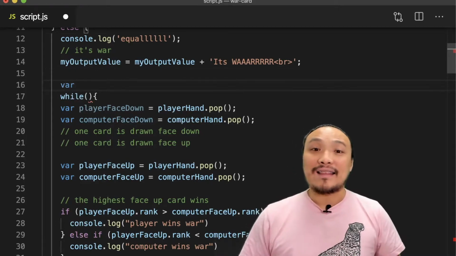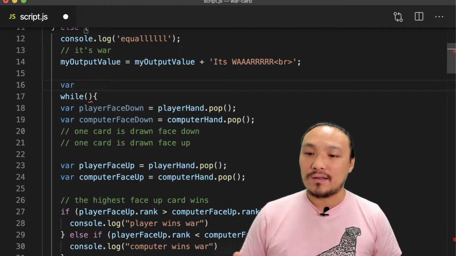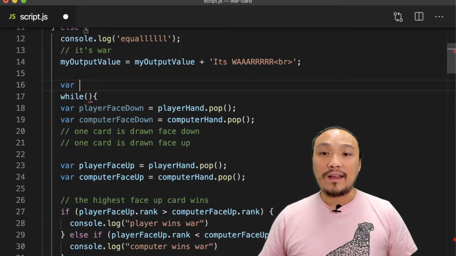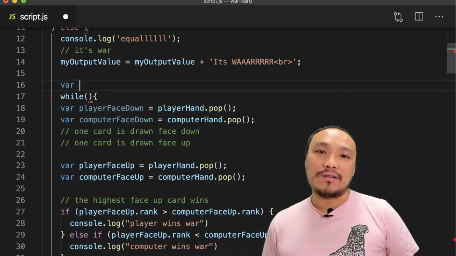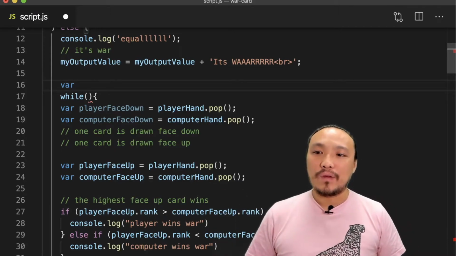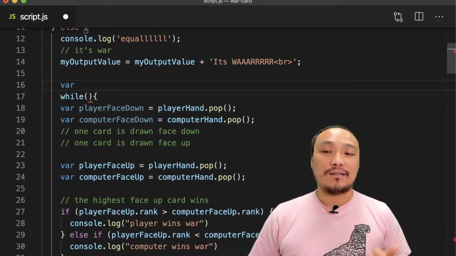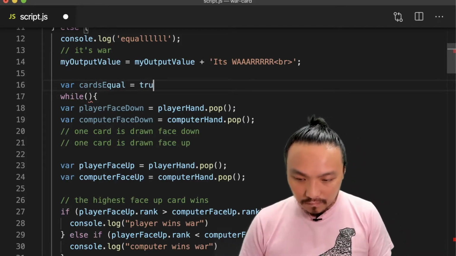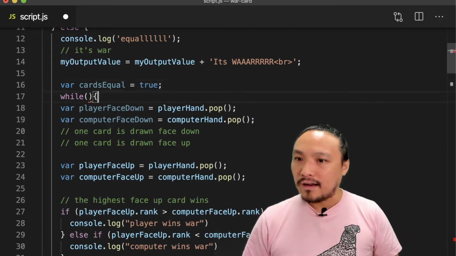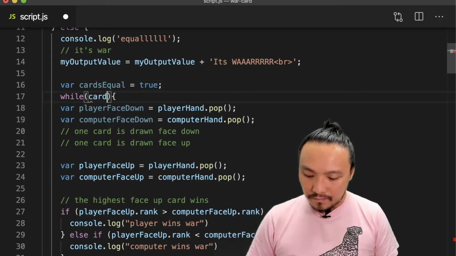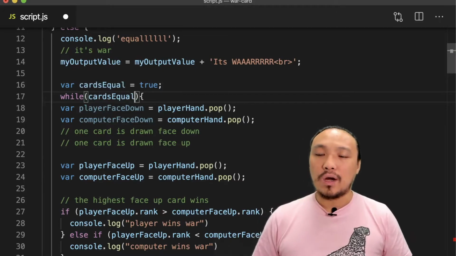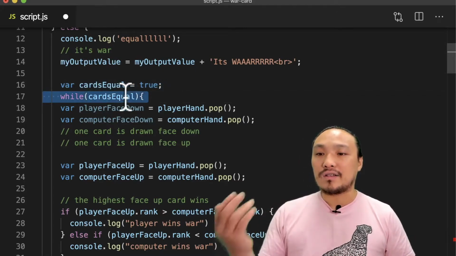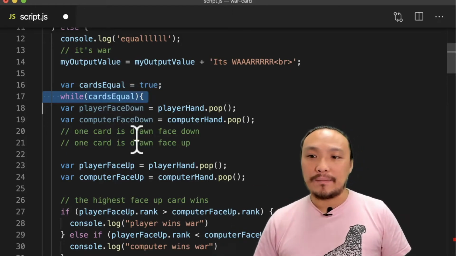And so that's the actual case we have here, which is that I want to continue running this to continue to draw cards unless the cards are not equal. So I'm going to make a value here that stands in for that. And I'm going to evaluate this value. So obviously it needs to start true, and the loop will run. And if the cards continue to be equal, it'll continue to run.